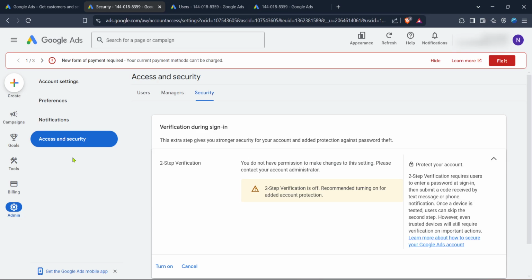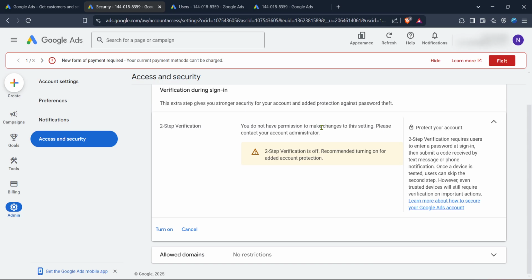Next, we're moving on to the Access and Security tab. Once you're in the admin area, look for this option, which is typically among the first few choices you'll see. Click on Access and Security to proceed, as this is where you can manage the security aspects of your Google Ads account, including user permissions and domain configurations.